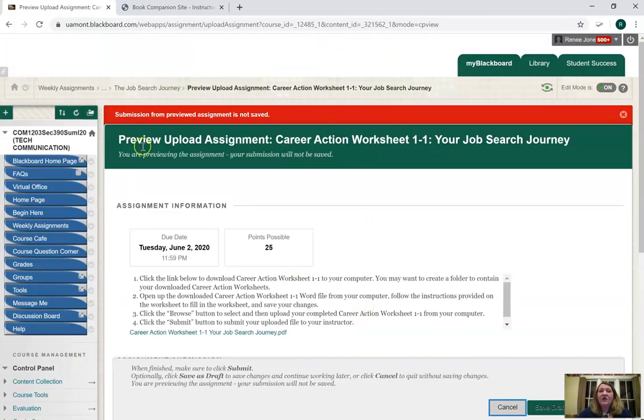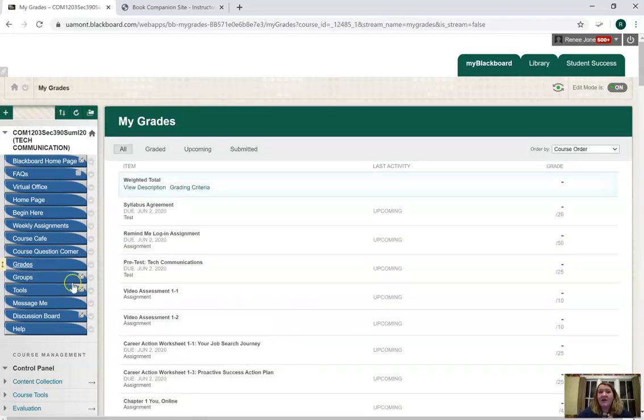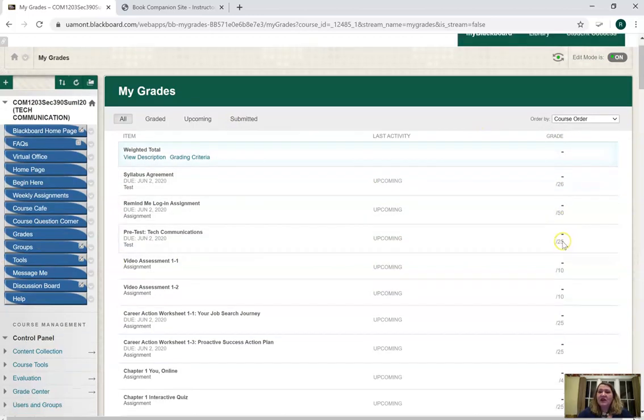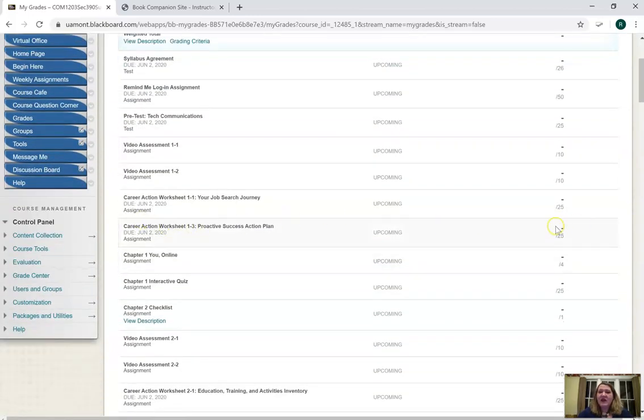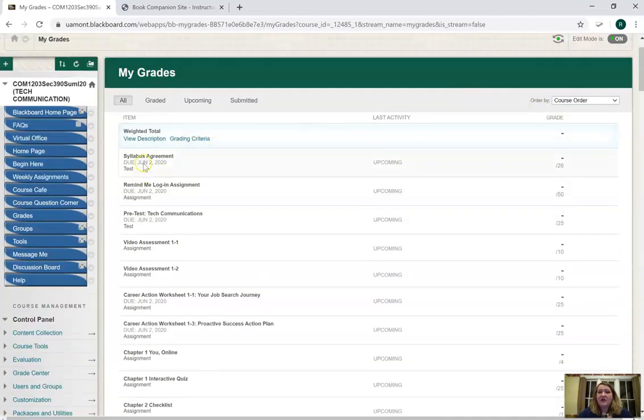Now, if you want to see whether or not you've turned it in, if it does something like this and you're not sure, then you can come over here and check your grades. Because I'm the instructor, I'm not going to have any actual grades. But this is where you can check to see if you've turned it in, what the assignment is, and how much you made on that assignment out of. So for example, the syllabus agreement, when it's due, it's worth 26 points. So if I had made 26 out of 26, that's where it would show up.